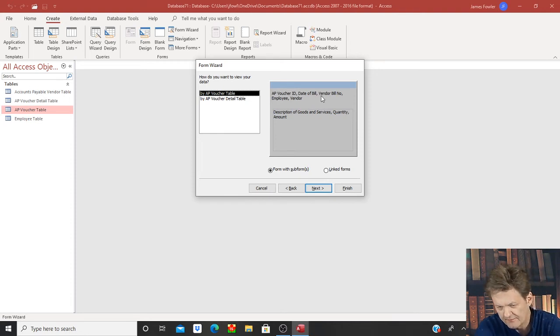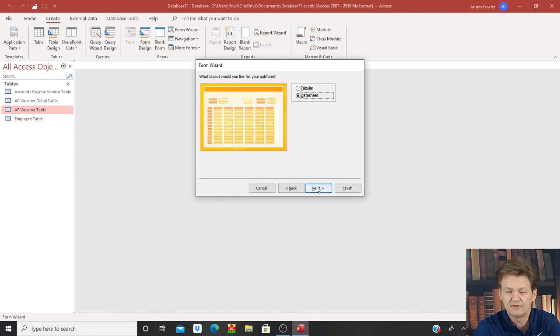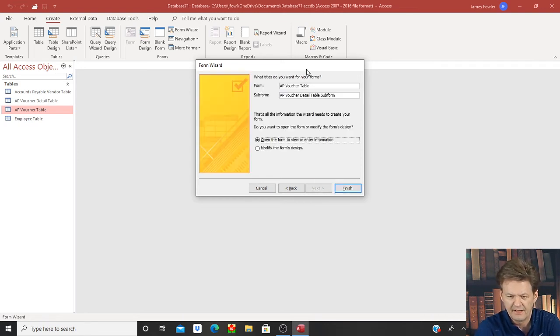So in the top part of our form for accounts payable, we have the voucher ID, the date of bill, the vendor bill number, employee and vendor, which is what we want. And then in the midsection of the form, we're going to have our description of goods and services, our quantity and amount. So let's select next. We're going to leave this as a data sheet view. And now what we want to do here is name the top form.